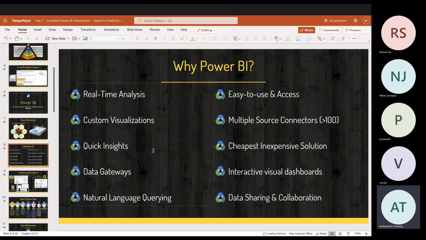Now, data gateways. I said that you are storing data, isn't it? You collected data over 1 year of time, but where are you storing it? Now imagine you're storing that data within your on-premises server. It could be in your office. You can also create your own server in your house. Now you're storing that data within your server.